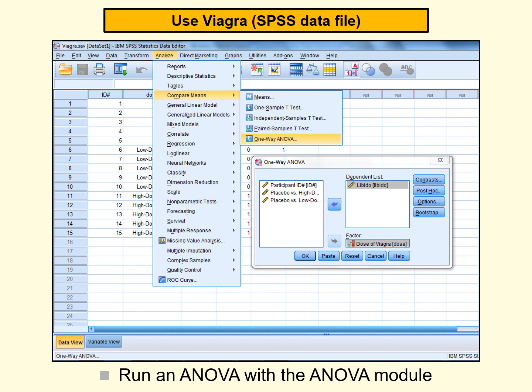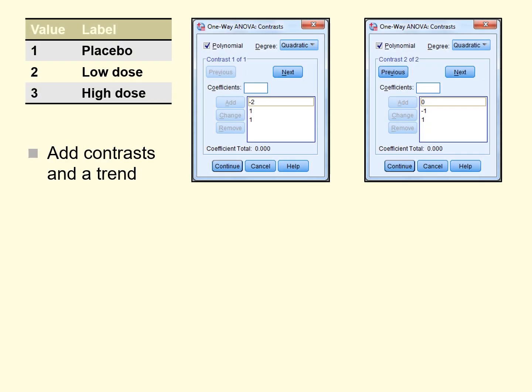So what do I want you to do? I want you to run a one-way ANOVA in the ANOVA module, as you can see right here. Before hitting OK, I want you to ask for contrasts. These are contrasts which correspond to the Helmert contrasting procedure, or the standard Helmert contrast that we've done before. Using the contrast menu, I'm entering codes, as you can see there, to compare first the placebo dose group to the average of the low and high dose group, and then to compare the low dose group to the high dose group. I'm also, as you can see, asking for a test of a quadratic polynomial trend, which will also necessarily give me a test of a linear polynomial trend.